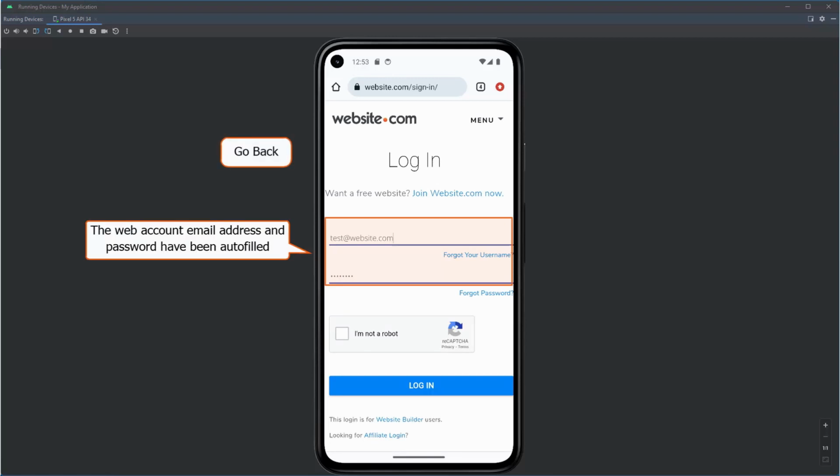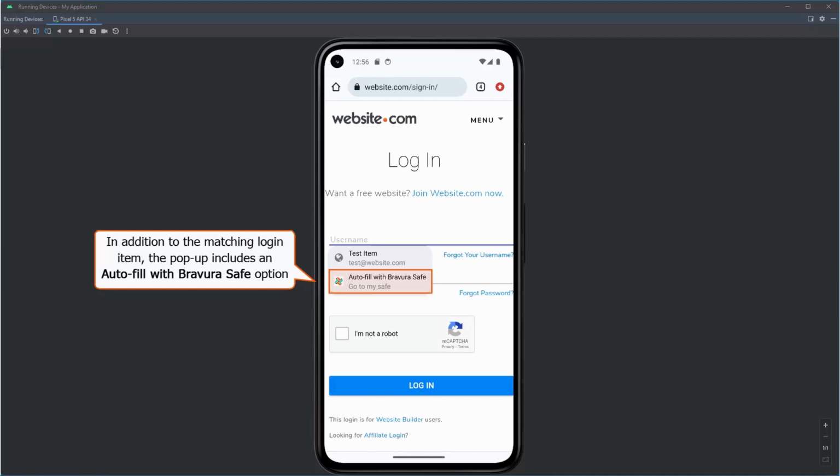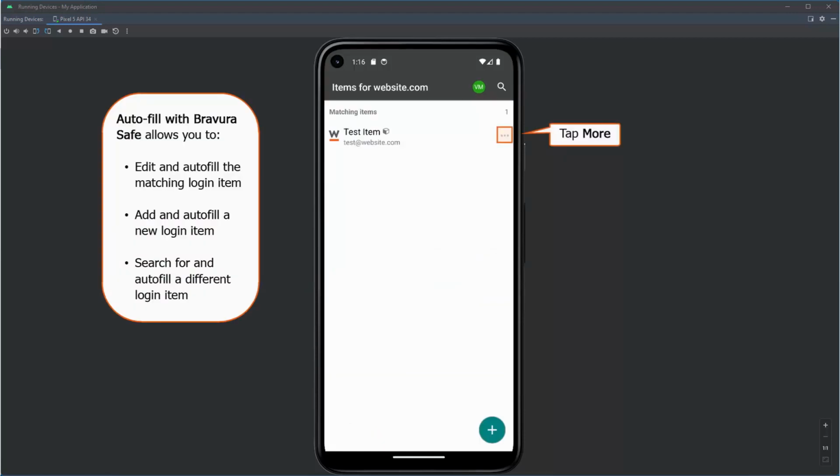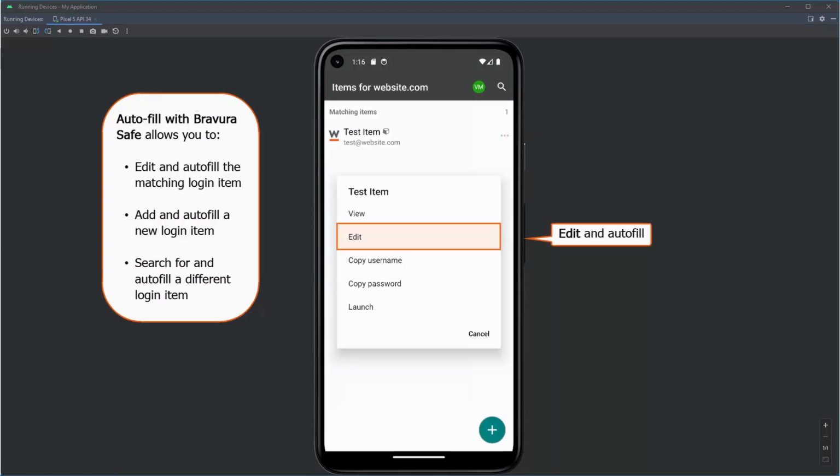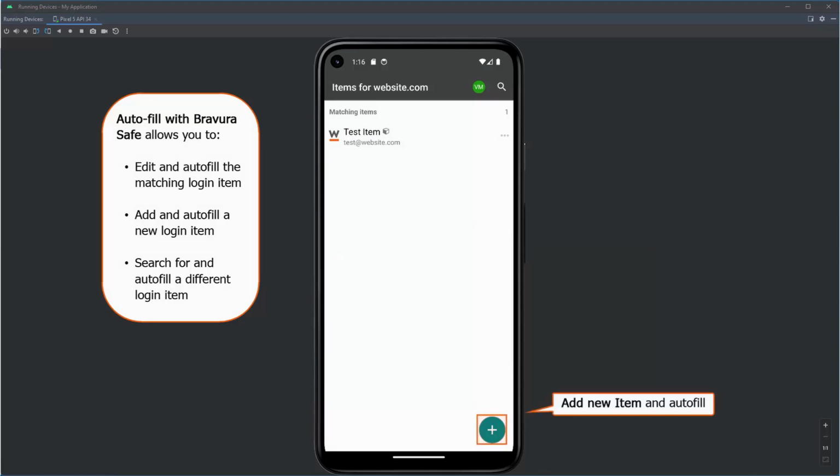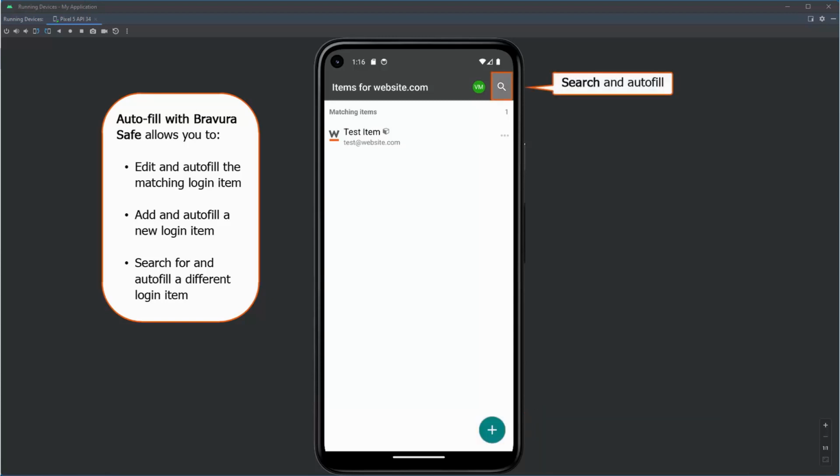Let's go back and launch the web account login page again. From the pop-up, you can also select the Autofill with Bravura Safe option to go to your safe. Tap More, and then Edit to make any required changes to the saved login item before autofilling. You can add and autofill a new login item, or search for a different login item to select and autofill.